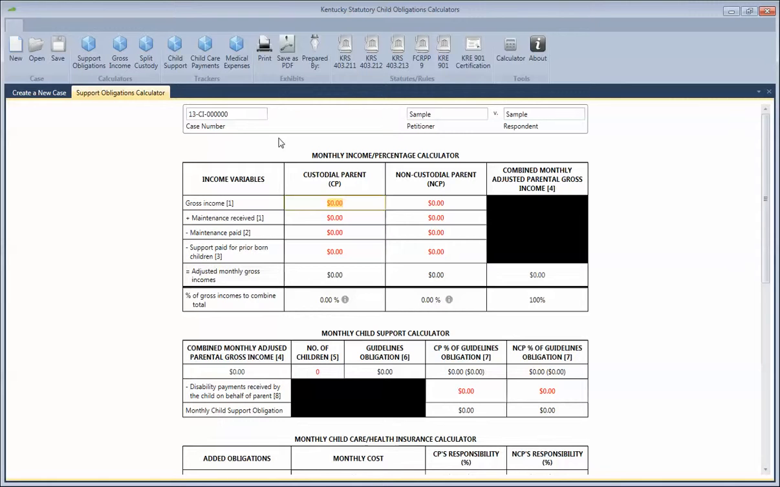So let's say in this case, the custodial parent is earning $2,300 per month. The non-custodial parent is earning $6,400 per month. As you can see, as soon as you begin typing, the calculator begins performing its functions. One of the unique aspects of this program are the information bubbles. These information bubbles show you the actual math performed.